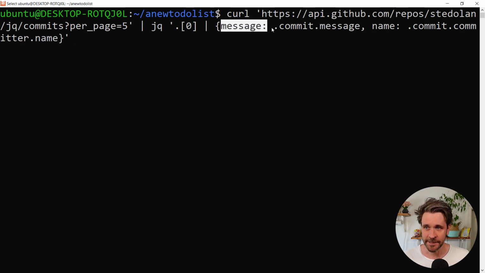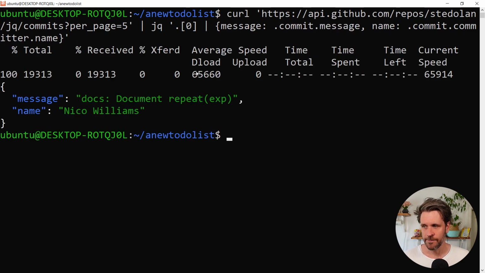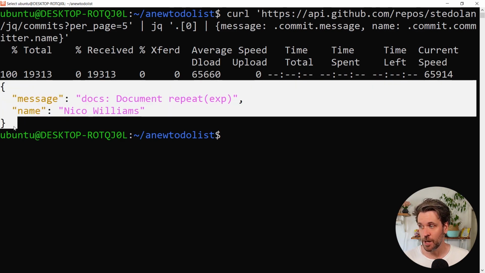and message should be from the first object, the commit.message property. Name should be commit.committer.name. And when you run that now, after a second, you don't get that huge JSON response back. Instead, you get your own custom JSON back. Super cool for bash scripts. Whenever you have to do something with JSON quickly on the command line, use jq.